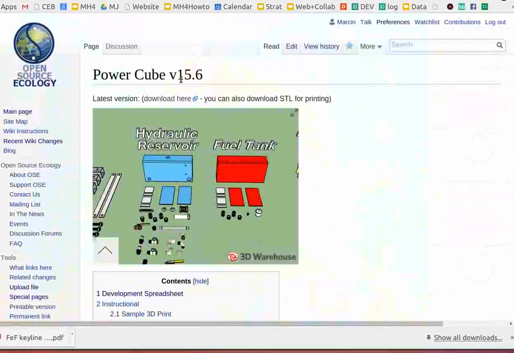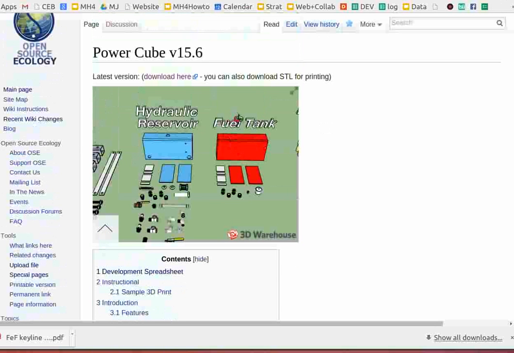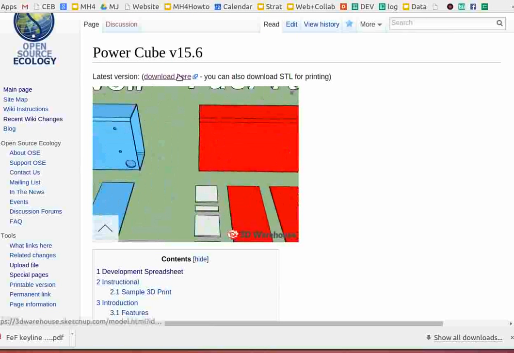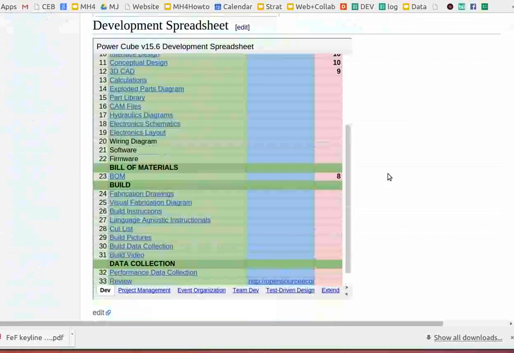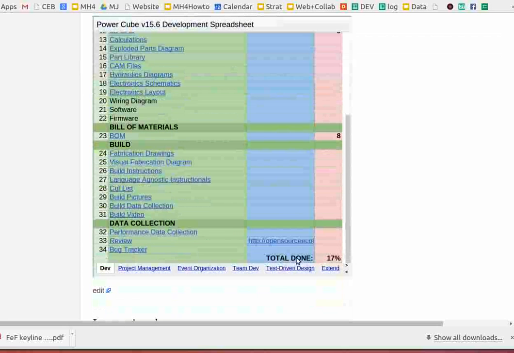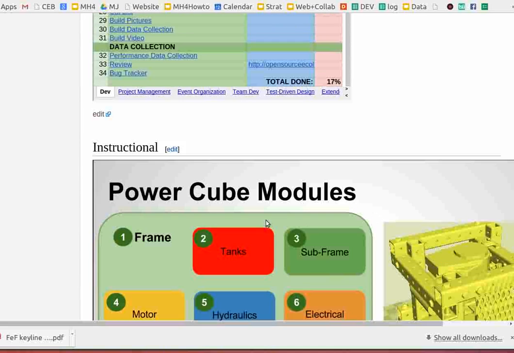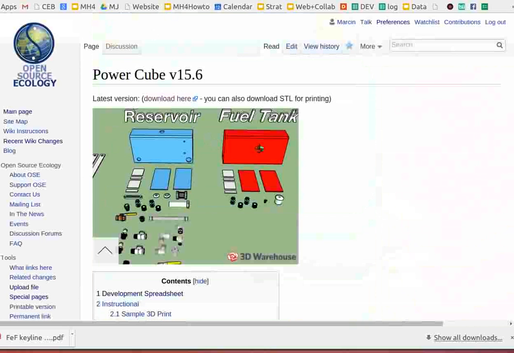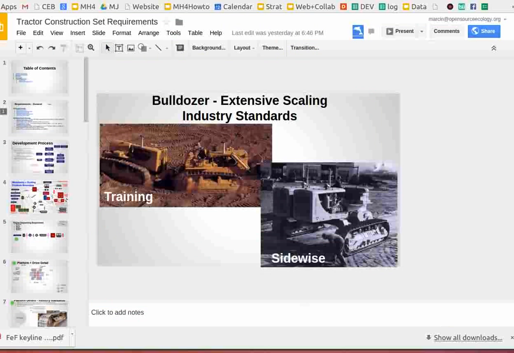So on the Power Cube, look at the page on the wiki, Power Cube version 15.6. You can see the CAD is downloadable through Google Warehouse. If you click on the Google Warehouse, you can download the file, including STLs for 3D printing. But the page has a development template on it, where we keep track of all the different products that need to be developed and the state of completion, so that you can have the total done percentage off the development spreadsheet for generating burndown graphs. Right now we're working on the instructional, which is embedded into the page. So it's a Google Doc.